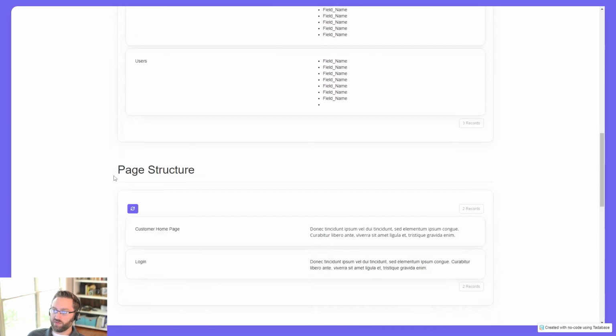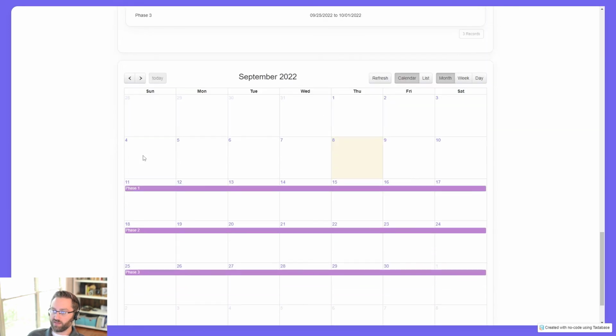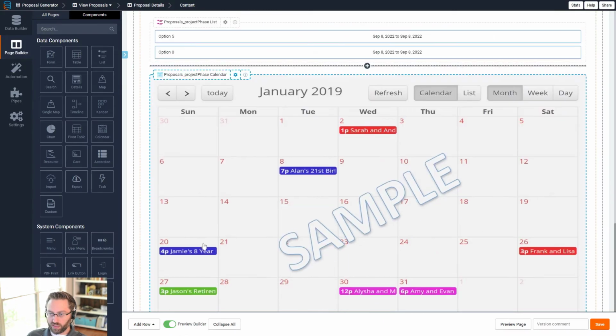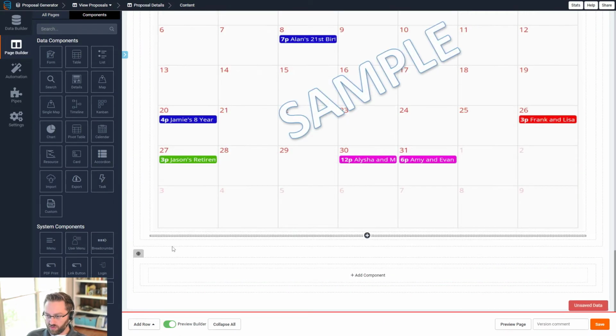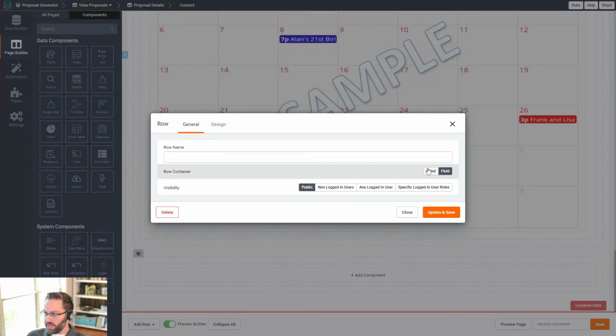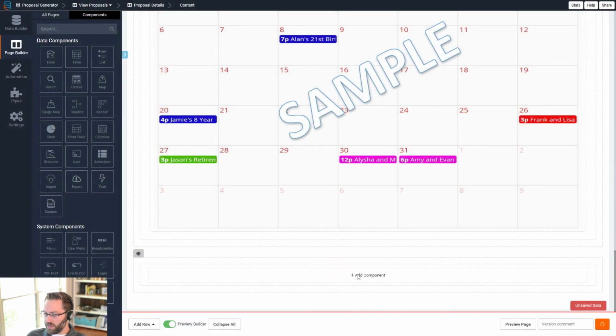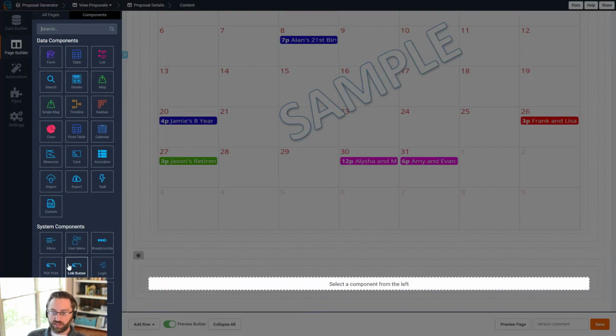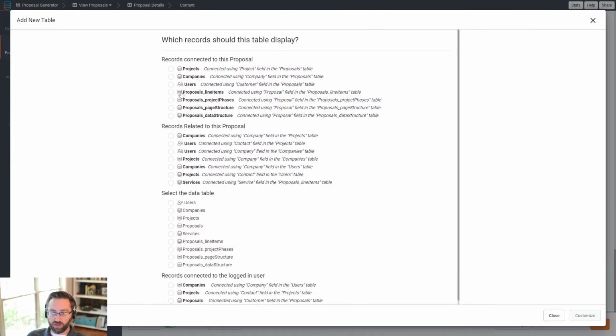Okay, so overview, data structure, page structure, project phases. Here's our project calendar. And then we're getting close. There's only a couple more things we need. And one of them is the customer needs to know all of the line items, right? So what are we doing for them and how much is it going to cost essentially? So we're going to put that in here as a table this time around.